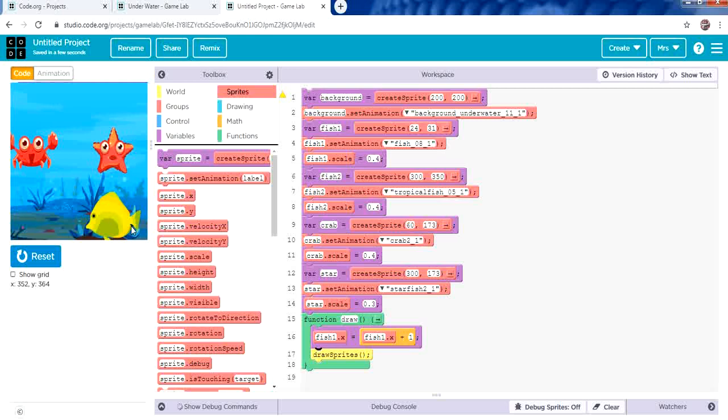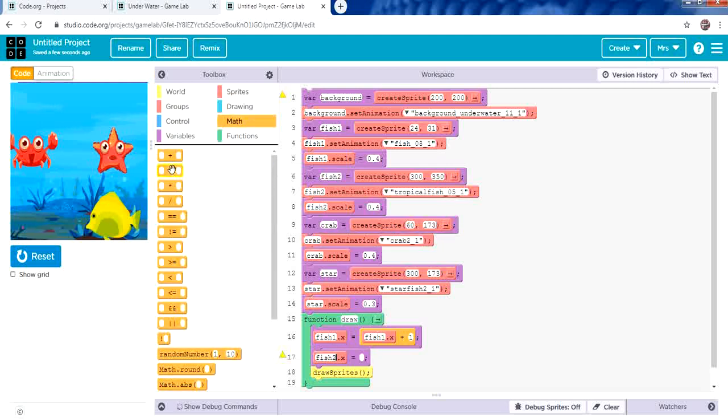Again, we are moving on the x-axis, but moving the mouse from the right to the left will decrease the value of x. So drag sprite.x. This time it should be fish 2. Okay. Now from math, what do you think? We're going to drag an equation with a minus sign, as we're going to decrease the x value.